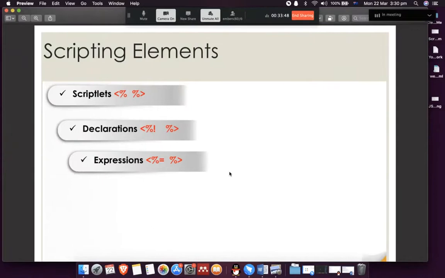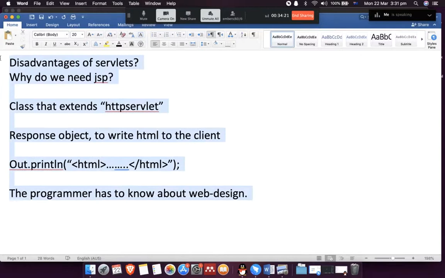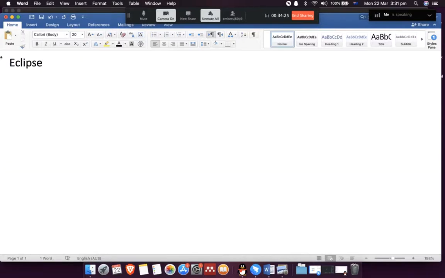I just want to give you a very quick demo of how to send and display parameters to the client. For that, we will use JSP as well. But before I do that, one thing I wanted to tell you about is how to use Eclipse, which is an IDE. It's a development toolkit that is very popular.